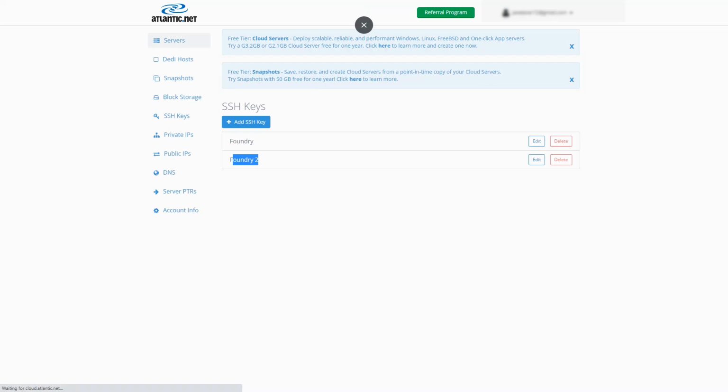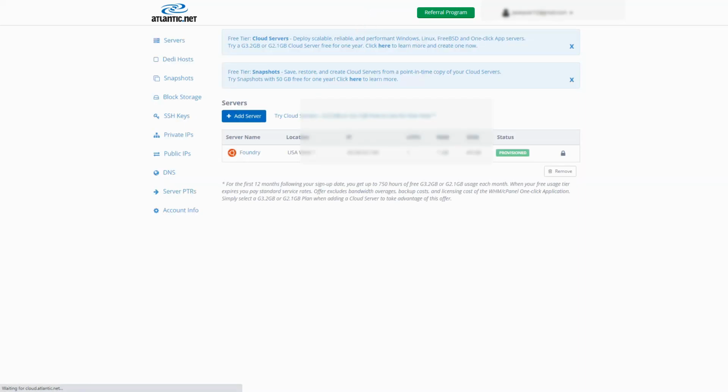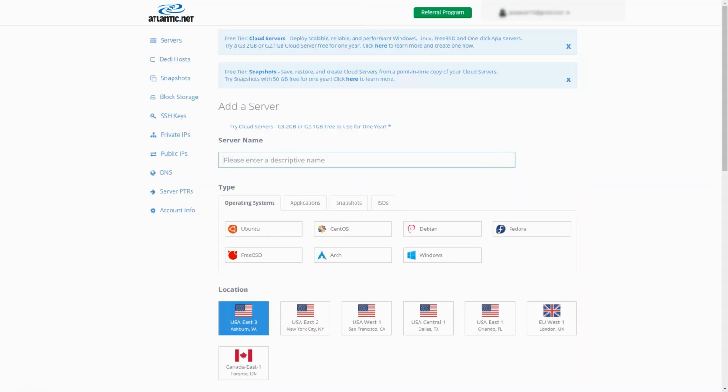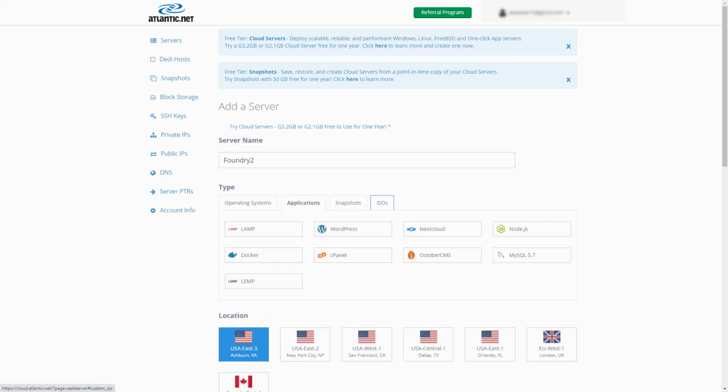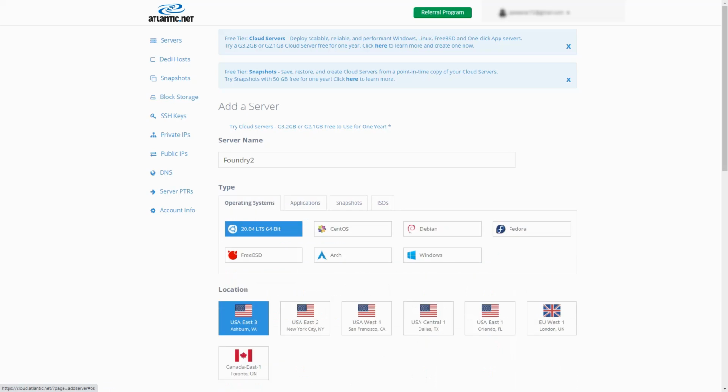Now we can go to servers and set up a new server. Notice how it says try cloud servers 3.2 gigabytes or 2.1 gigabyte free to use for 1 year. So give it a name. Select Ubuntu 20.04 LTS 64-bit. You shouldn't need any of this for what we're doing today. At least you can set up very easily without.